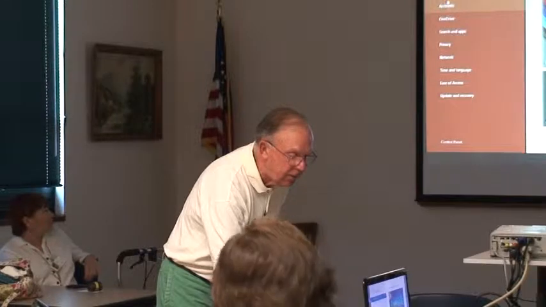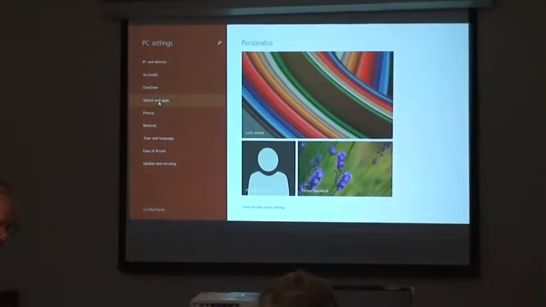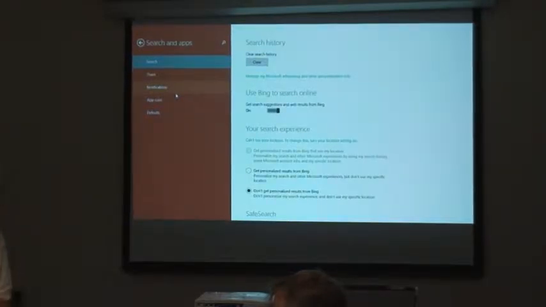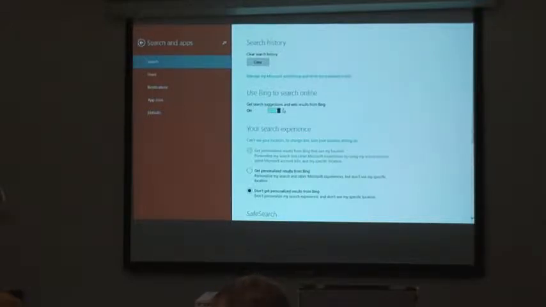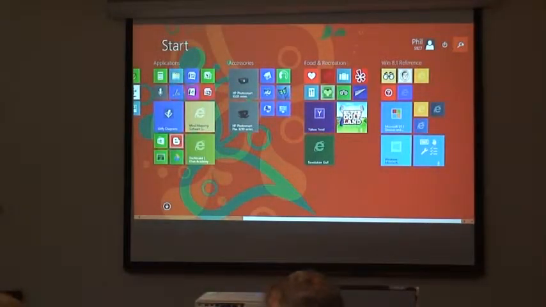Now, what I had done was go to PCs and devices. I went to search and apps. There we go. And it says use Bing to search online. So you need to set that on. In other words, turn this on or turn it off. Turn it on to do the search that I just did, because Bing is Microsoft's search engine and it's tied in with that home screen. So with that turned on, you can now go back here and enter anything you want here, okay?